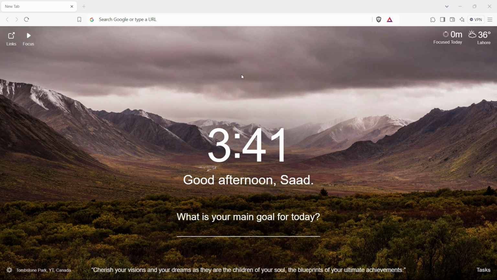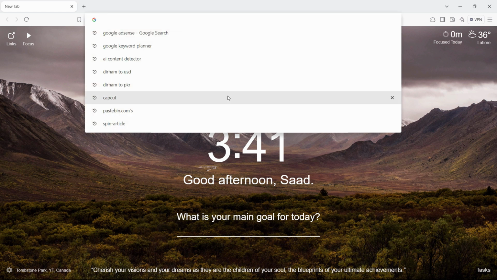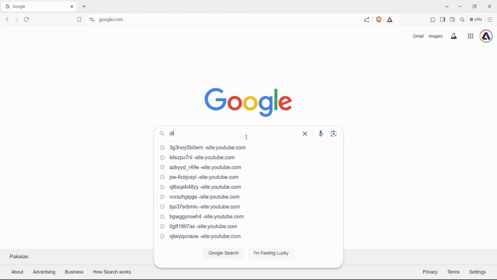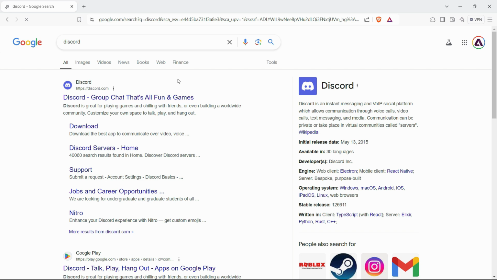So all you have to do is just open any favorite browser you want, and then right here on the Google search, just write Discord. And here it will take you to the official website, discord.com. Just click on that, or you can just download it directly from the link provided on the same website.